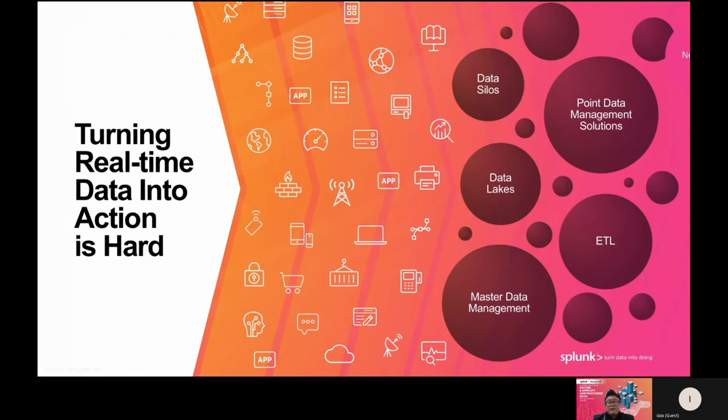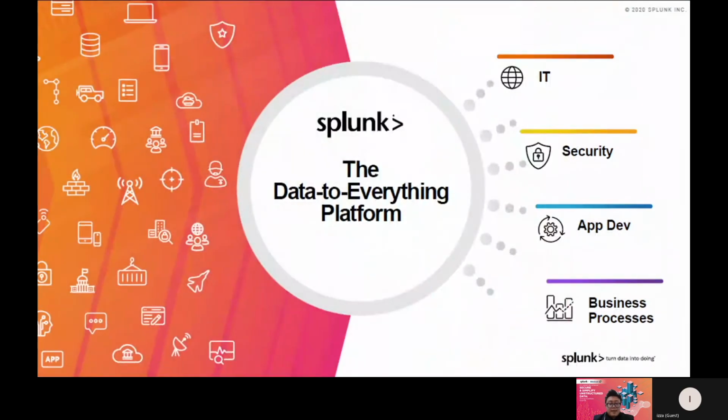Organizations of all sizes have told us that they see the potential value in real-time data, but turning it into action is incredibly difficult because of data silos, data lakes, master data management, point data management solutions, and ETL. At Splunk, we are focused on ingesting data from all kinds of different sources and turning it into meaningful business outcomes across the customer organization. We turn data into doing, bringing data to everything.